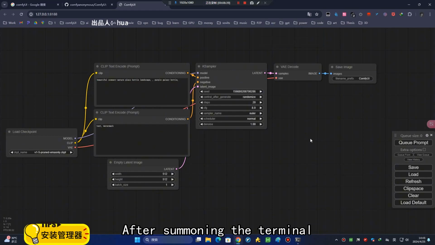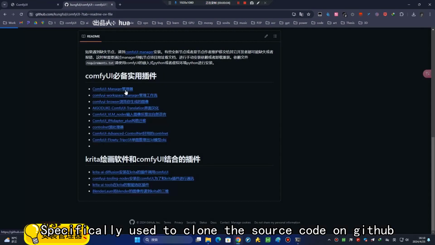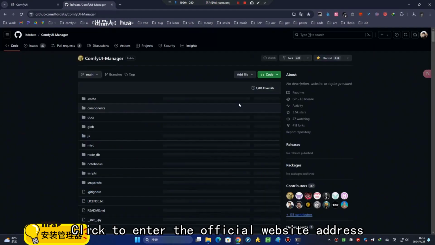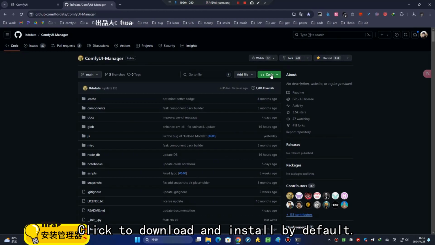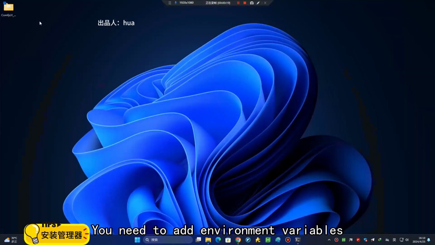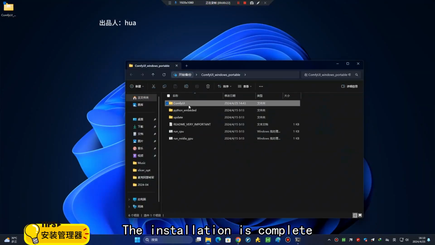After summoning the terminal, let's download a Git tool first, specifically used to clone the source code. You can find it on GitHub by searching on Google. Click to enter the official website address. Click to download and install with the defaults. If you cannot summon the Git tool in the terminal, you need to add environment variables. You can find how on Google. The installation is complete.